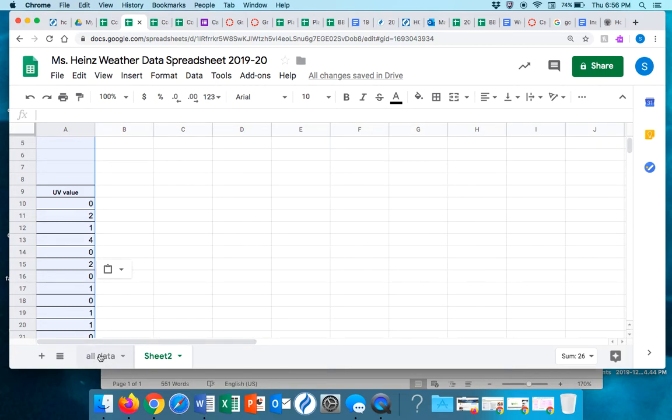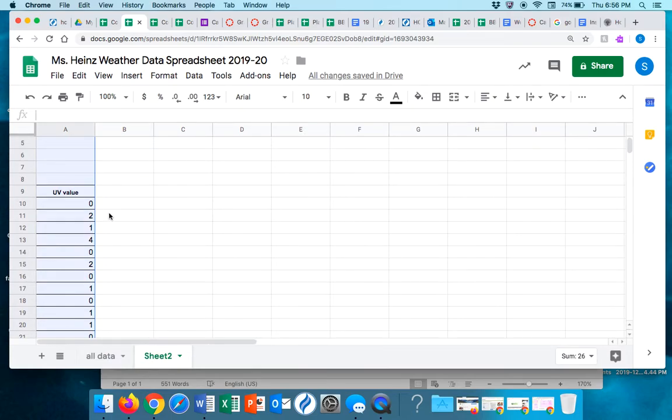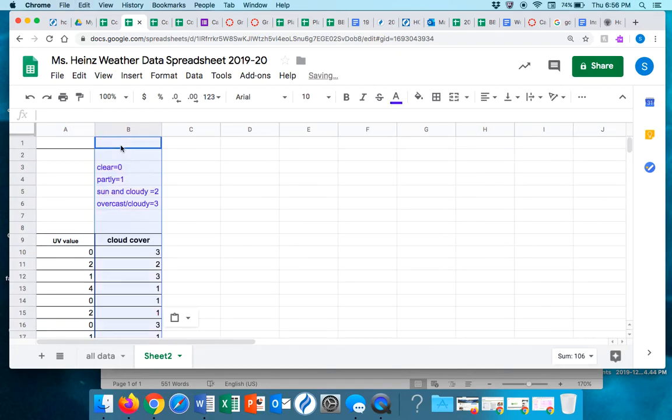The next thing I'm going to do is go back to this page, All Data, and I need this information, cloud cover. So I'm going to click here at the top, and I'm going to get all of this information. I'm going to do a copy. I'm going to go back to Sheet 2, and click right here in this box called B1, and paste it all in. Now I'm just going to click randomly anywhere on the page because I need to unhighlight things.